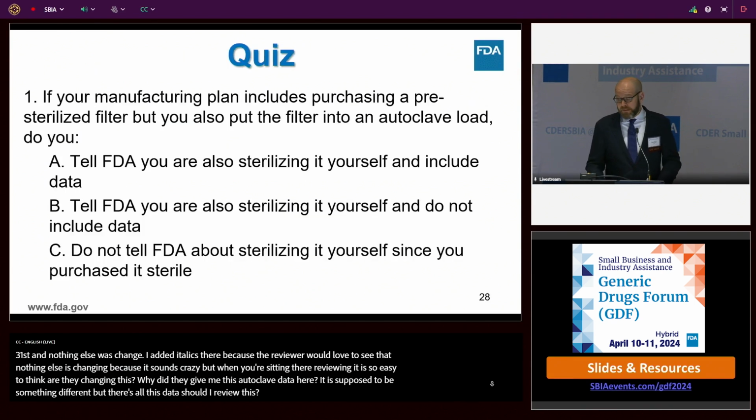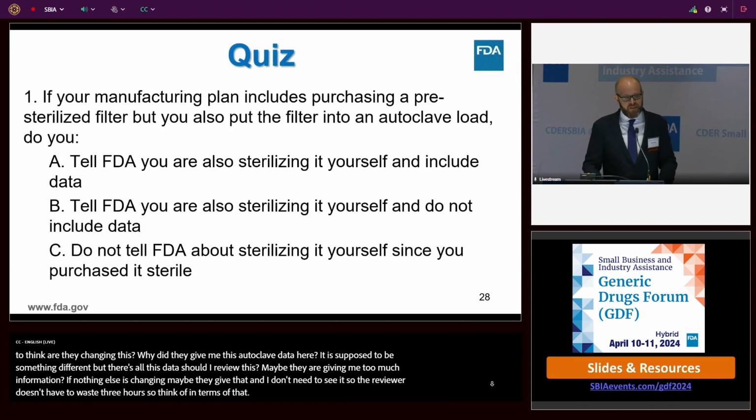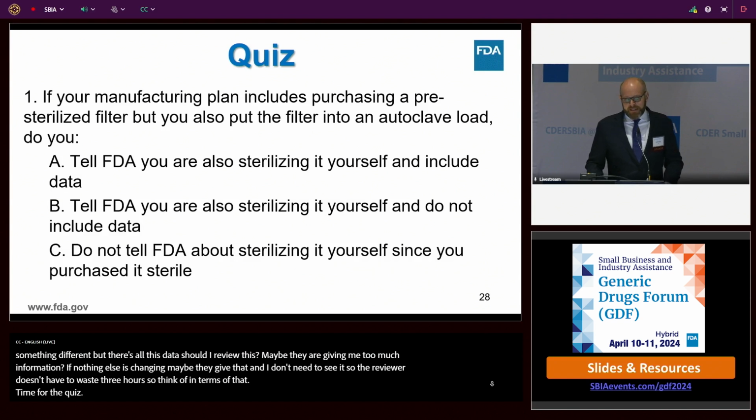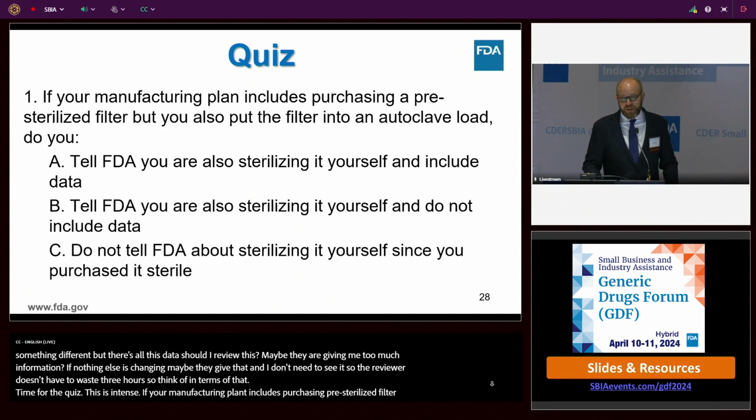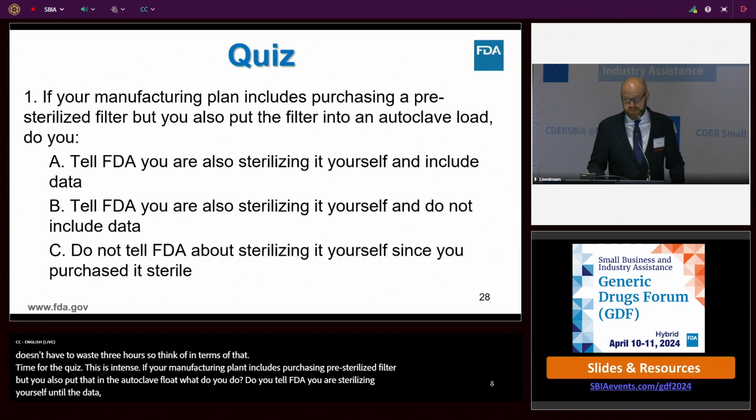All right, time for the quiz. This is intense. So if your manufacturing plan includes purchasing a pre-sterilized filter, but you also put that filter into the autoclave load, what do you do? Do you tell FDA you're also sterilizing it yourself and include the data? Do you tell FDA you're sterilizing it yourself and do not include the data? Or you don't even tell FDA anything about this? Any thoughts here? I know it's the afternoon.